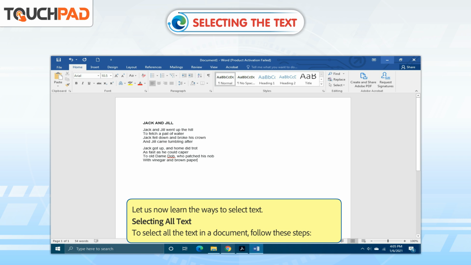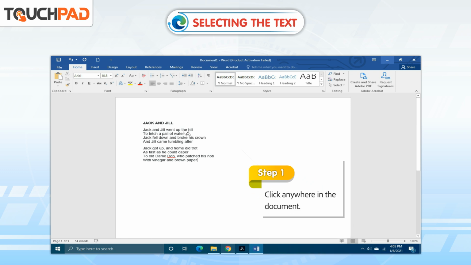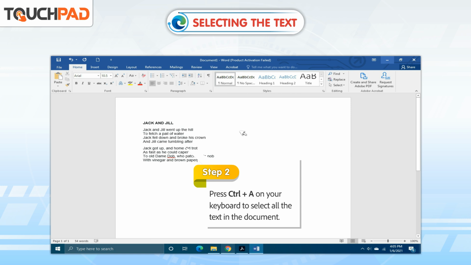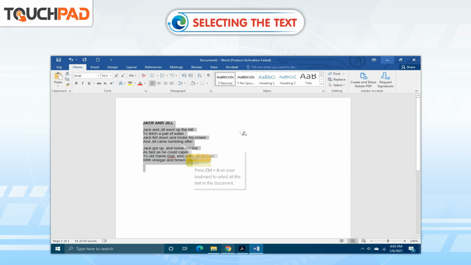Selecting all text. To select all the text in a document, follow these steps. Step 1. Click anywhere in the document. Step 2. Press Ctrl+A on your keyboard to select all the text in the document.